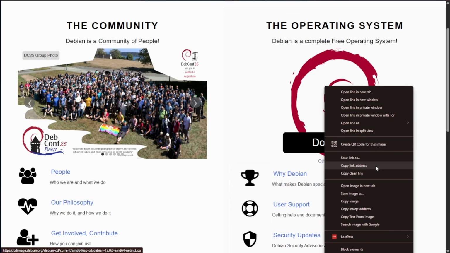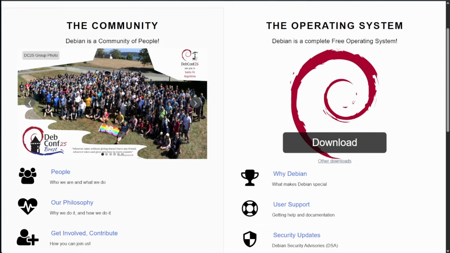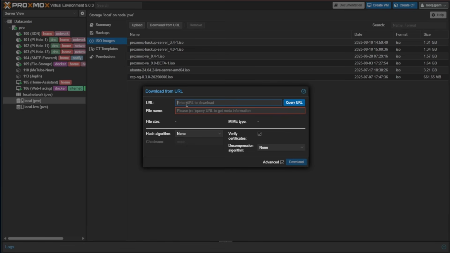The terminology may be different if you're in Linux or if you're on a Mac, but it all has the same general meaning. So let's go ahead, copy that, head back to our Proxmox system, and we're going to paste it in here. Then we're going to press query URL. What that's going to do is look at the URL that we just pasted in and try to identify the best file name for the ISO image in this case. And you can notice that it does end in ISO.